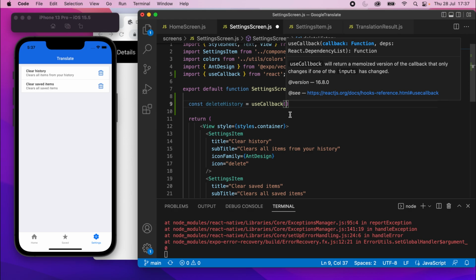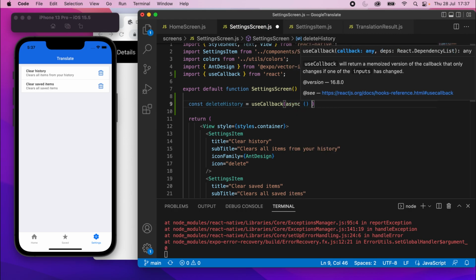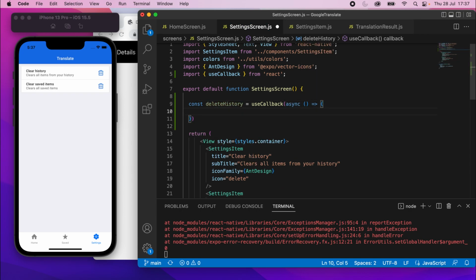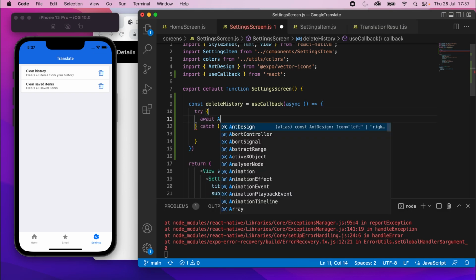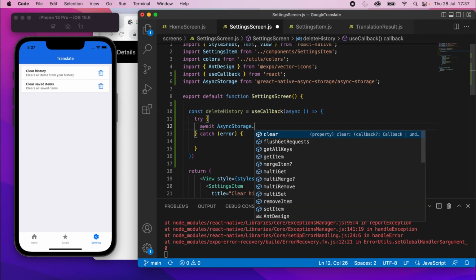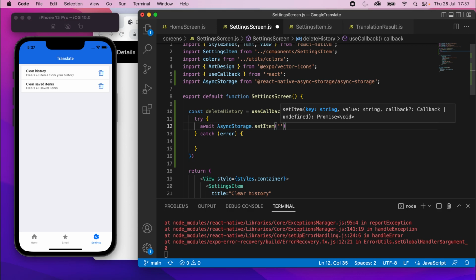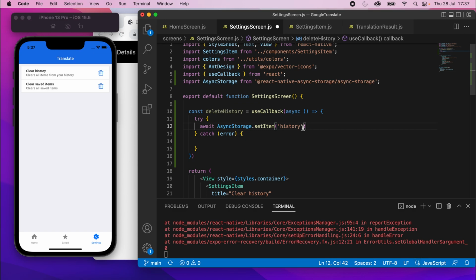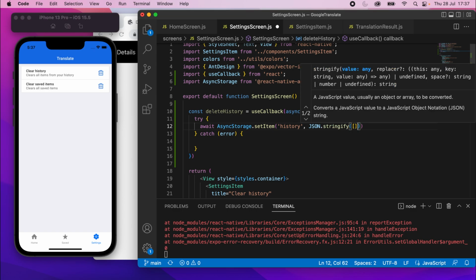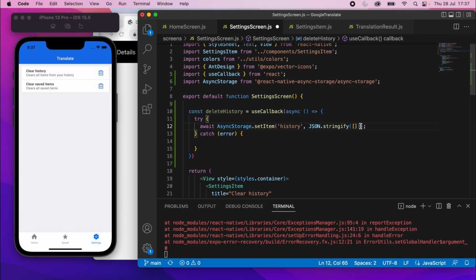So we want to control how often it's re-rendered. So useCallback. We'll make an async function because we're going to access the storage, the async storage. And we can just put a try catch there. And inside there, we'll say await AsyncStorage.setItem. And the item we want to set is history. Oops, history, because this is the key we used in right here. You see we're getting the item with this key, so make sure the keys match up to these, wherever you named it there. So setItem history, and the value is just going to be JSON.stringify and an empty array. We're setting the history in the storage to an empty array.